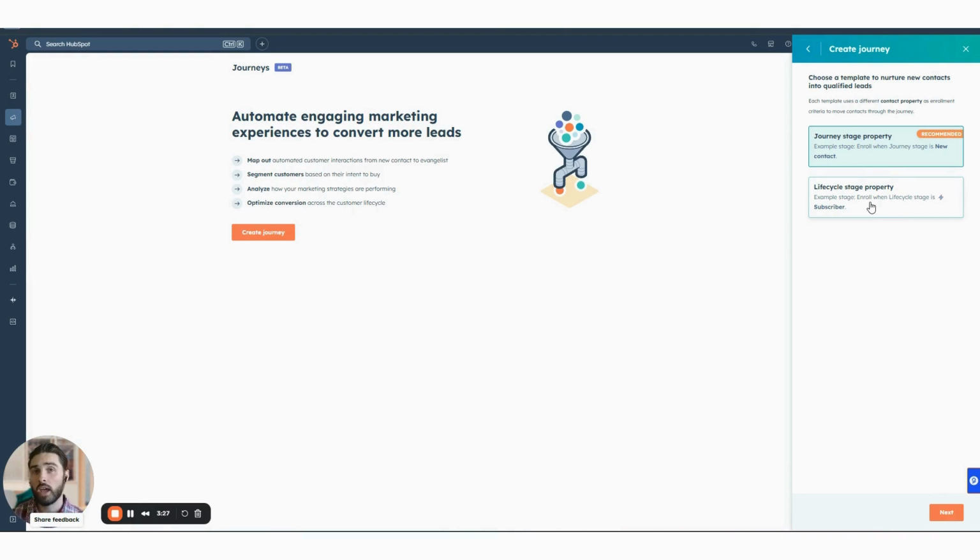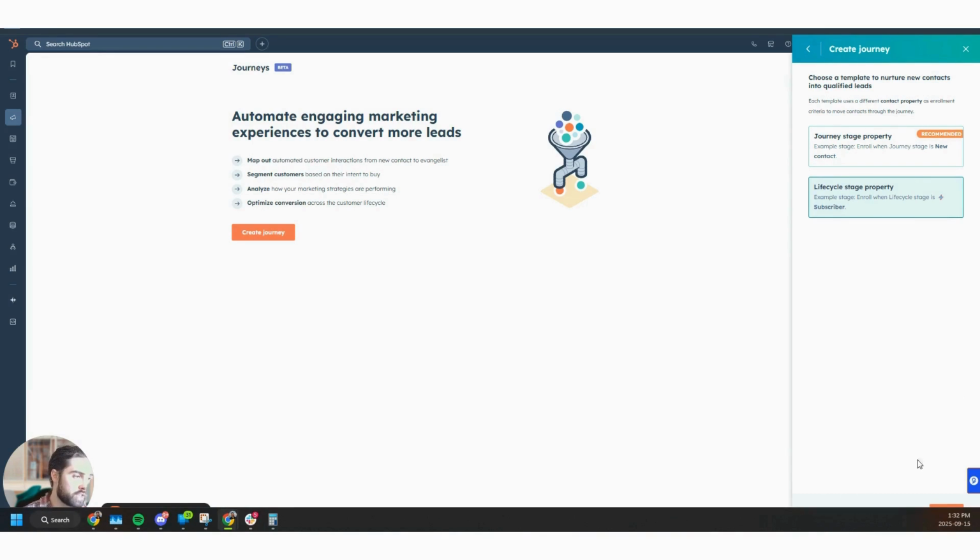One thing that I love using with all of my clients is the lifecycle stage property. It's an easy way for us to understand how many leads, how many subscribers convert to leads, leads convert to marketing qualified leads, to sales qualified leads, etc. So I'm going to start with this lifecycle stage property, even though the journey stage property is recommended to use.